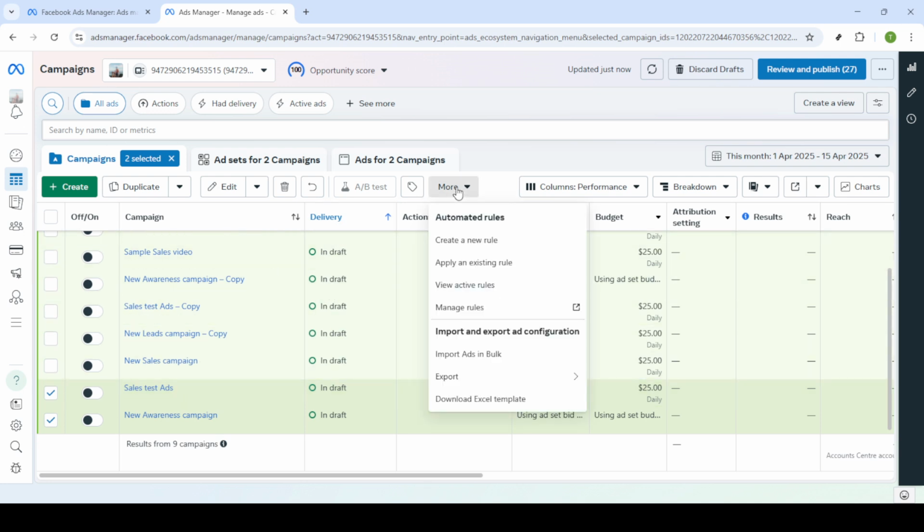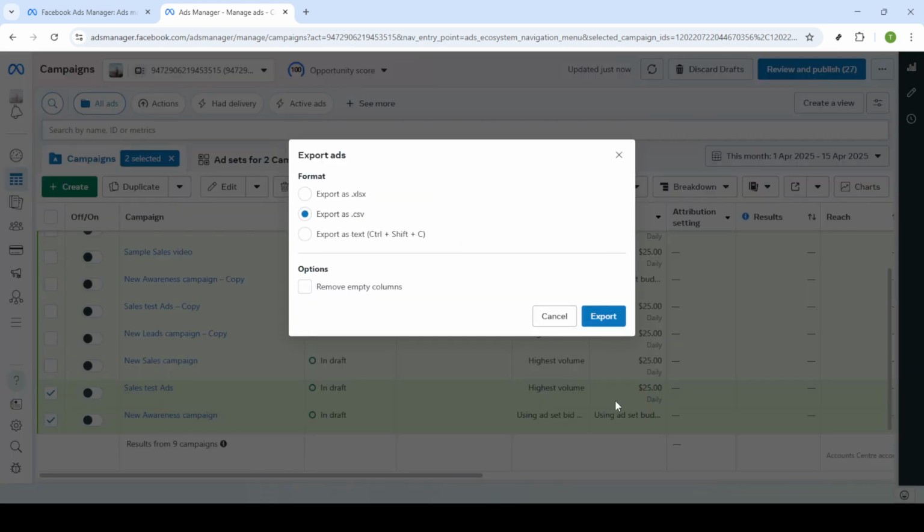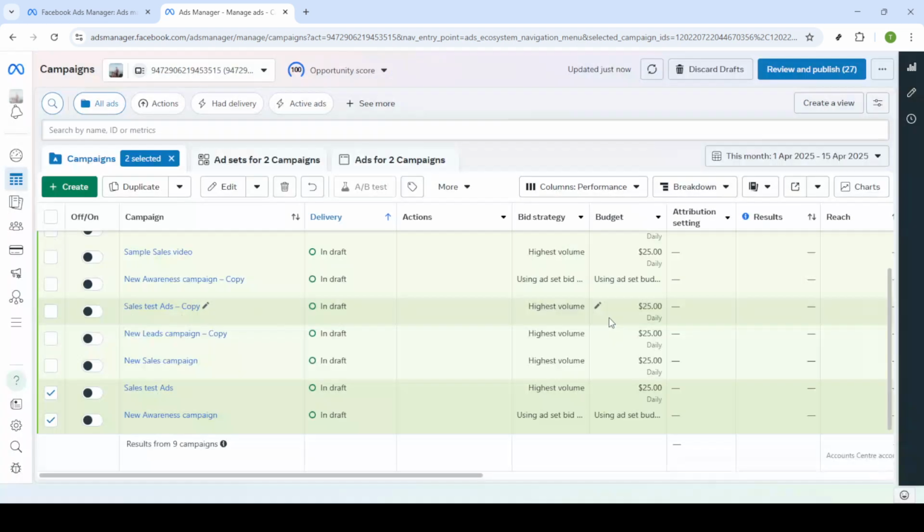When you click export, you'll have a few choices. You can choose to export all campaigns, only the selected ones, or customize the export to your liking. After deciding which option suits you best, you'll then need to choose the format for your export. This could be an XLSX, CSV, or text format depending on what you prefer or what software you plan to use next. Once you've made your selection, click on Export.